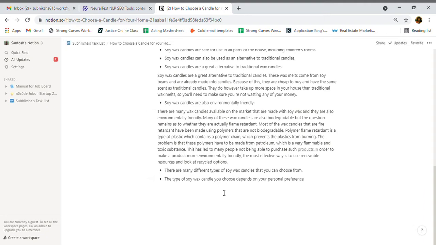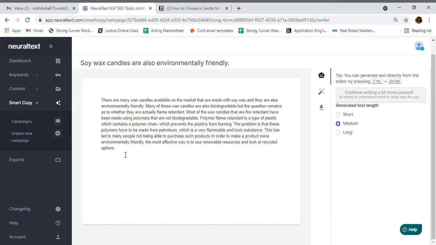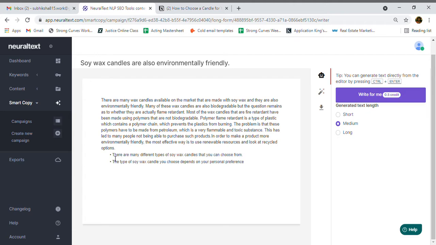There are many different types of soy wax candle that you can choose from. The type of soy wax you choose depends on your personal preference. So this can be added in as one point, and we can have the system elaborate more on this. So let's see what we can get out of this. I'm going to leave this in so the system has an idea of what we're talking about and add the next point. Cancel the bullet points.